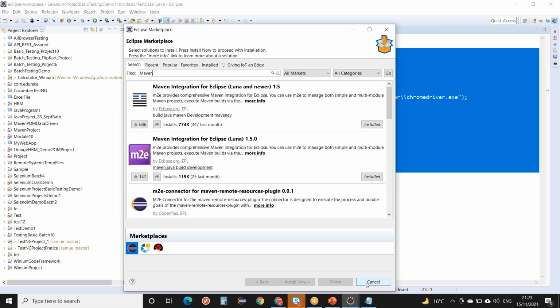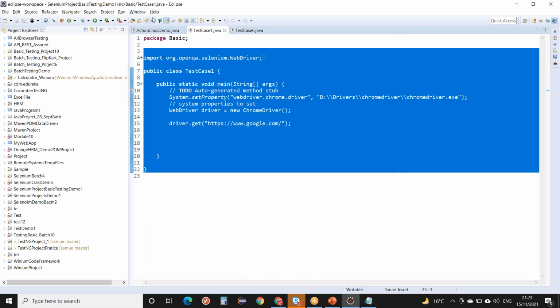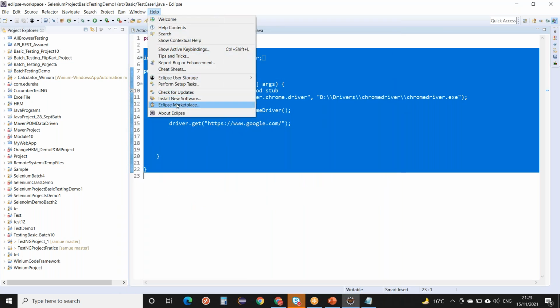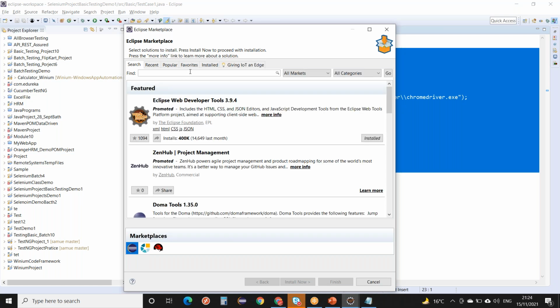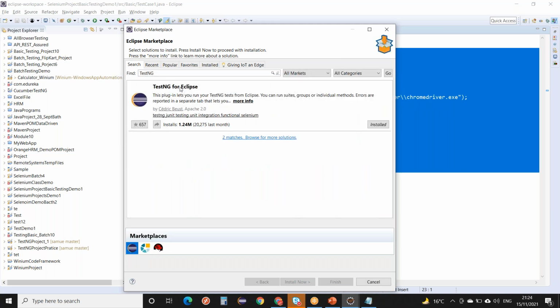That's it. So how you will do that installation: Help and then Eclipse Marketplace. No need to worry about any version or anything, guys. Here, whichever you are able to see at the topmost, install that. According to your Eclipse, whichever is available, you can install that. You will get an option TestNG for Eclipse. That one you install, do not worry about any version or anything. And then click on Maven, search.